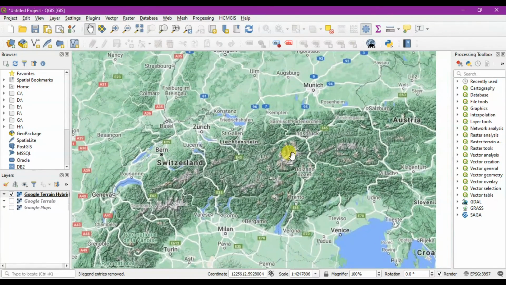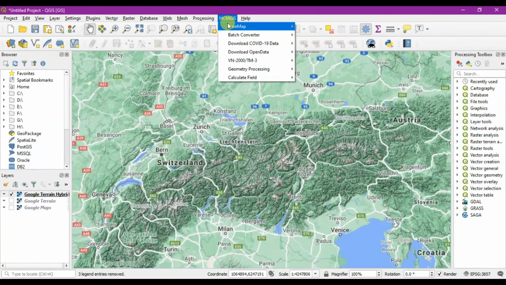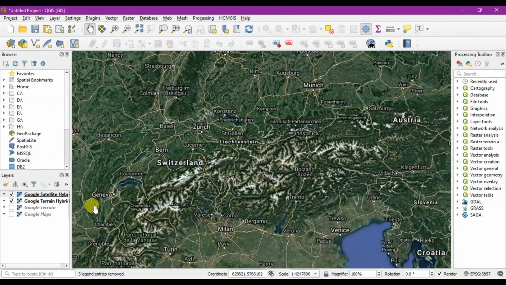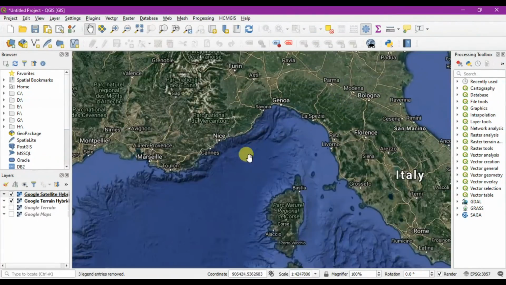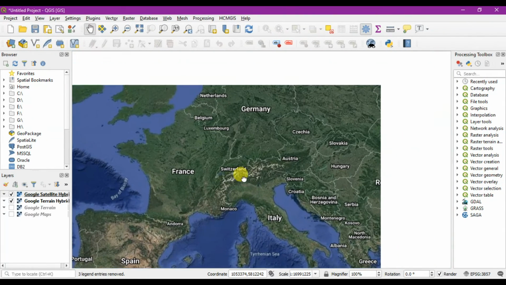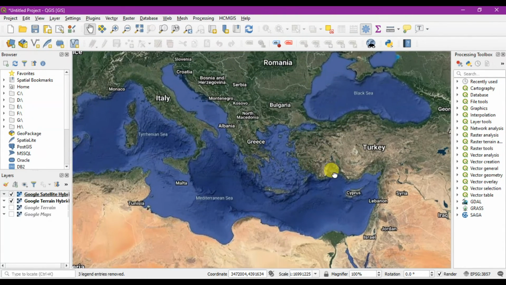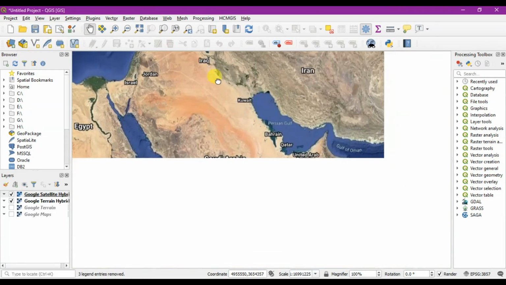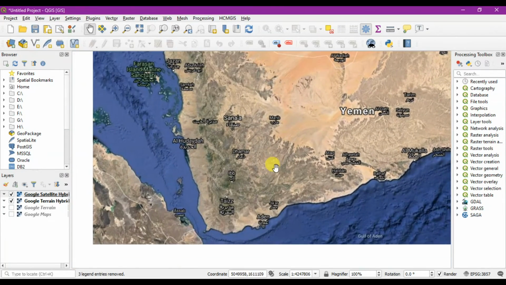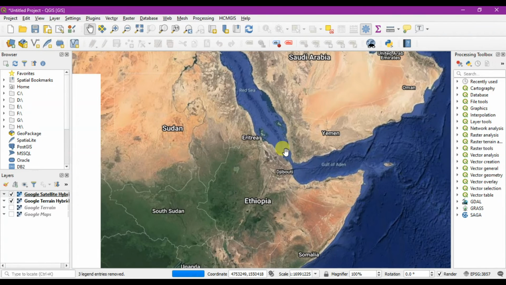You can see the terrain more clearly, and you can also select the Google Satellite Hybrid map. So you can see here the Google Earth image has been loaded. So this can be very useful as a base map or for identification for any analysis, etc.